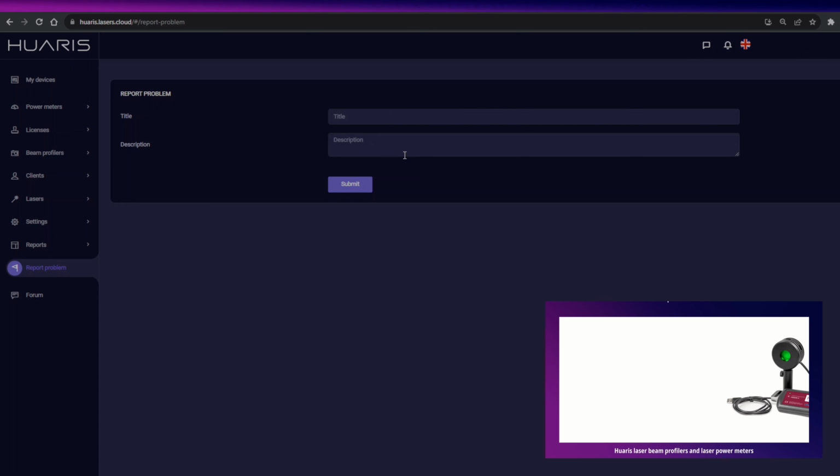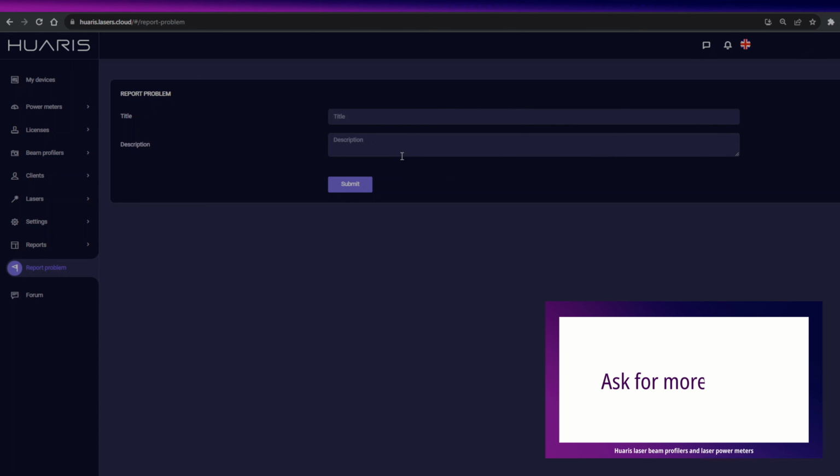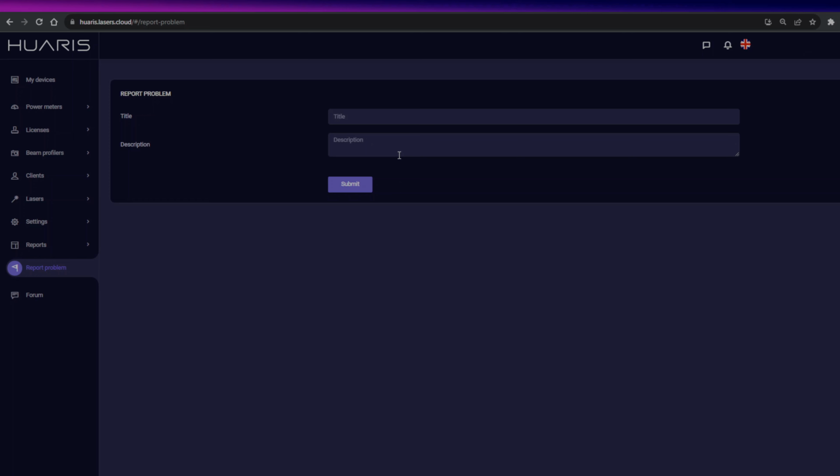This will allow us to receive a ticket, and we will be working on it. This will be recorded and put into our work line. So please do not hesitate to use it if you find any difficulties using our system.